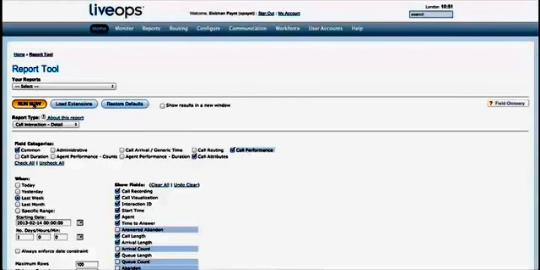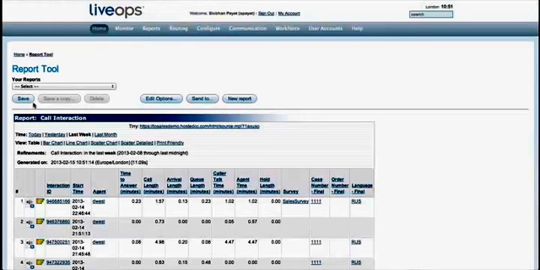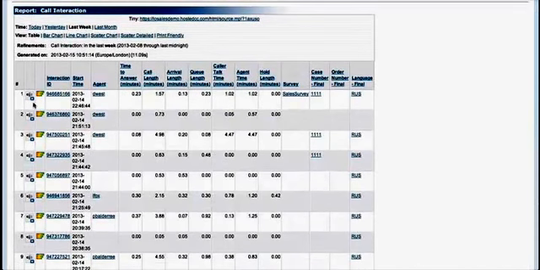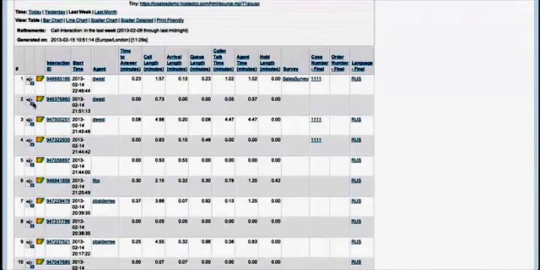The other thing you could do is you could click restore defaults, and it will just take you back to the default fields that LiveOps have recommended for this type of report. Okay, so you can see here now it's given me that information about call interactions. Again, if I wanted to, I could look at the sales survey. That's been set up. That's one of the fields that I selected.